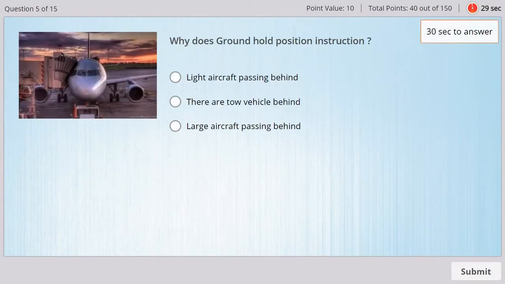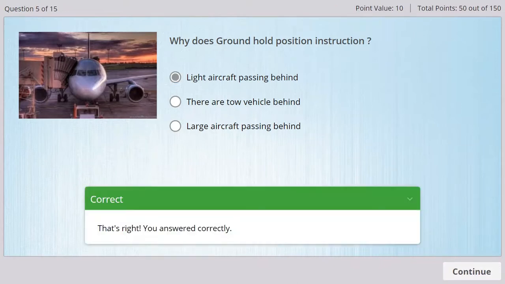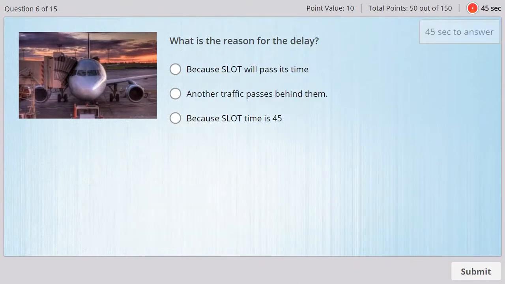Ground, Danair 601. Request pushback from stand 27. Danair 601, hold position. There is a light aircraft passing behind you. Roger ground, but I've got a slot time of 4:05. Danair 601, the time is 37, runway news 26. I'll push you back in a few moments.